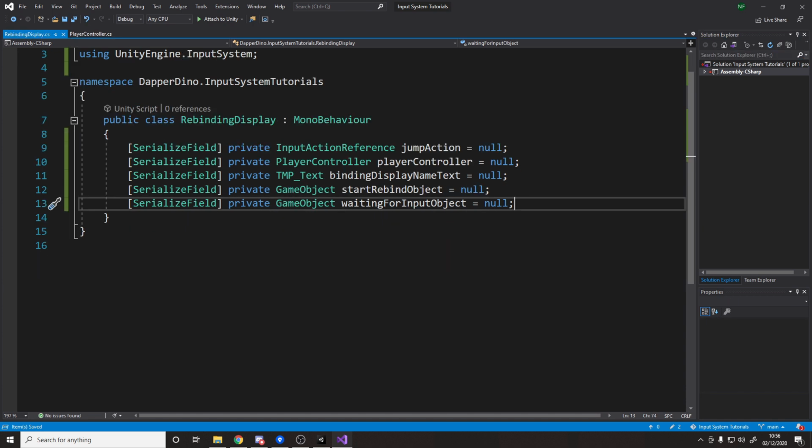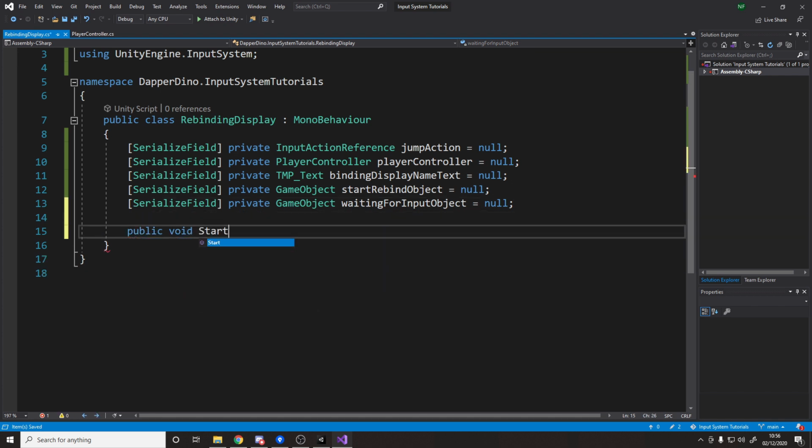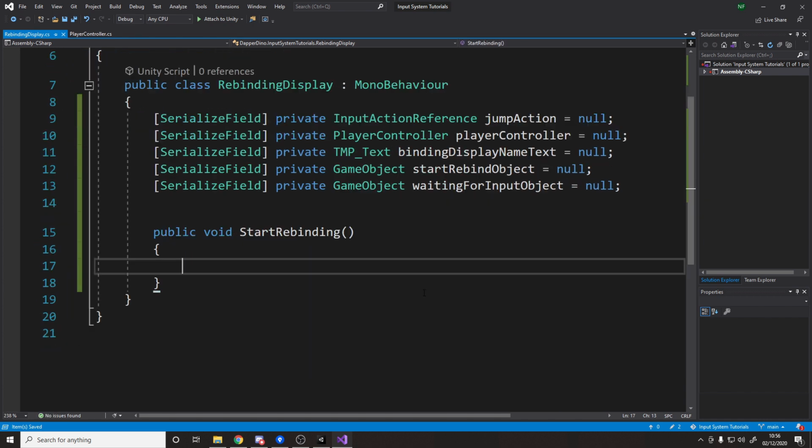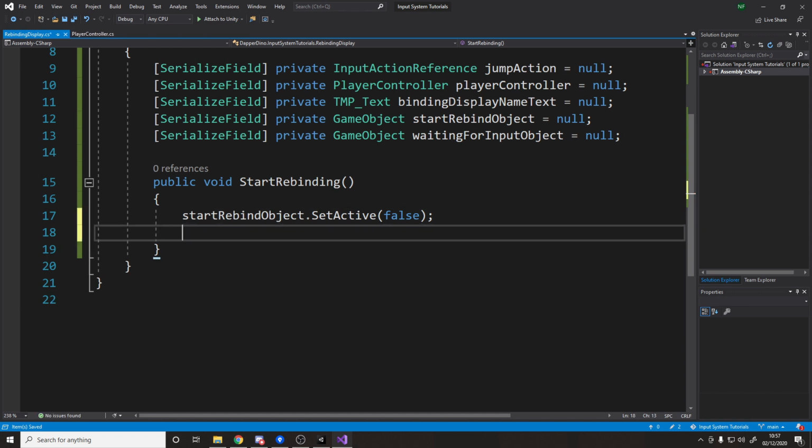So now we want to hit the button in the game and have that start the rebinding process. So make a public void, start rebinding. And with this, we'll zoom in a little bit. So when we start rebinding, we want to turn the start rebinding object off because we've clicked on it. We want it to hide now. So set active false. And then the waiting for input object, set active true.